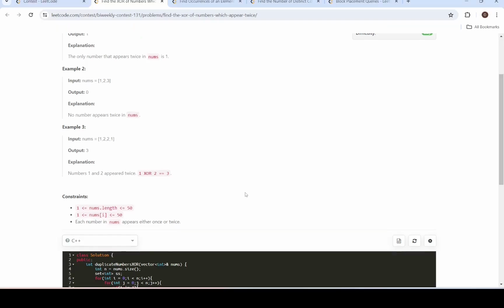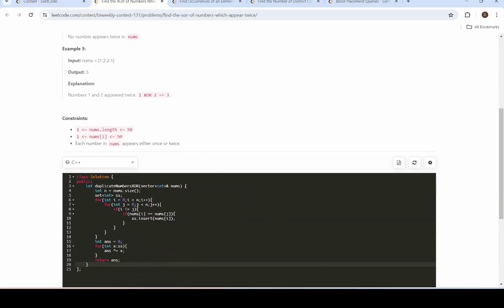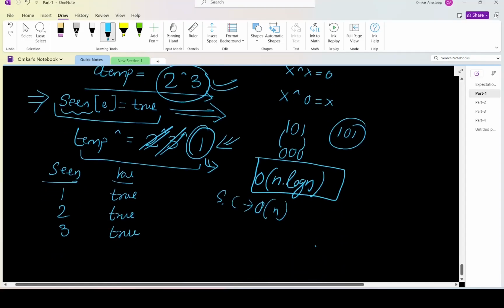What I have done, yeah, I'm using an additional set. So space complexity is the same, but time complexity is a definite improvement. So two forward, two forward.